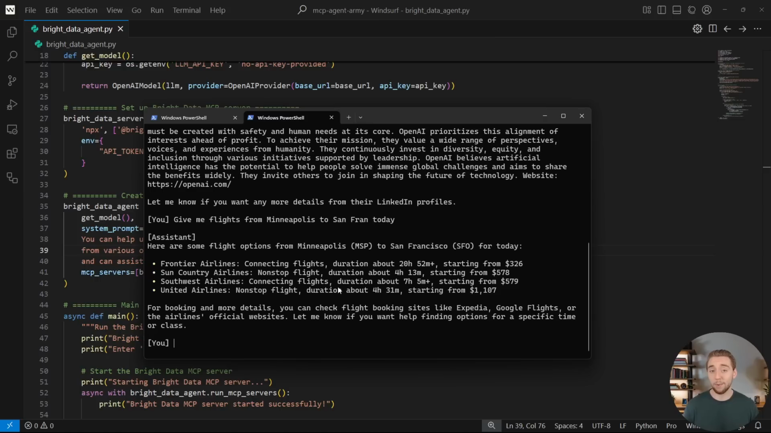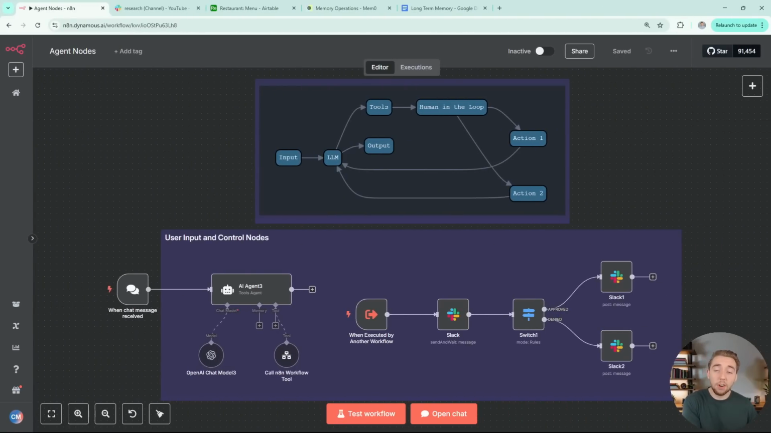So next up, we have both the user input and control nodes. And these two different types of nodes often go in tandem together, which is why I wanted to give you this example. They definitely don't have to be used together all of the time though. But what we're doing in this case is we're adding in human in the loop.